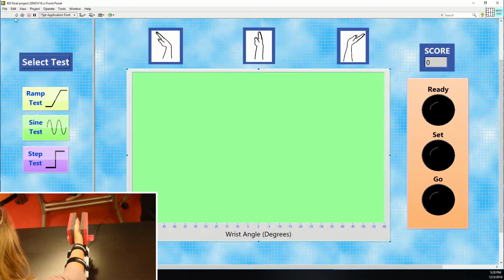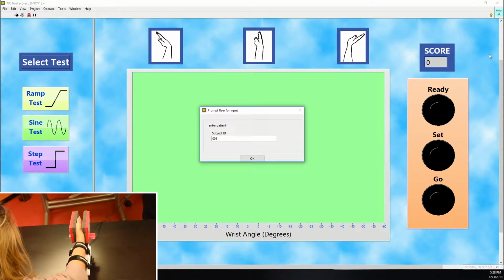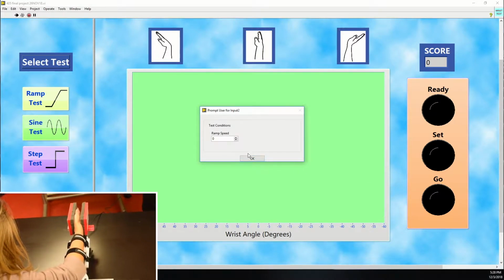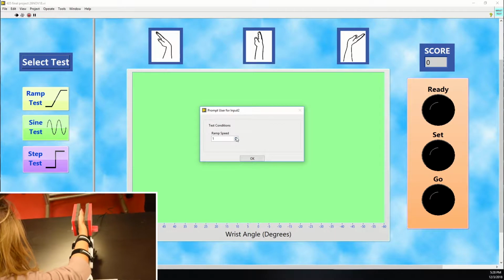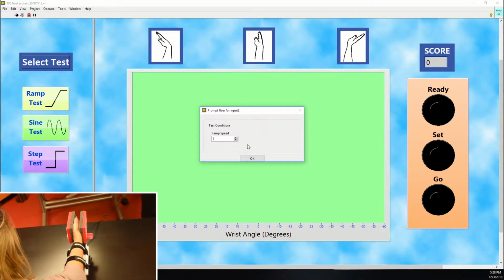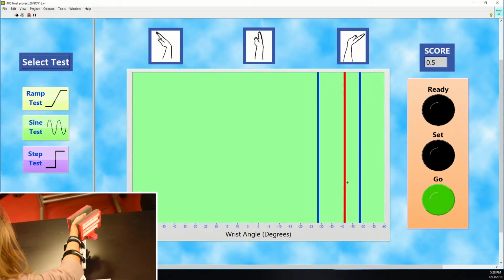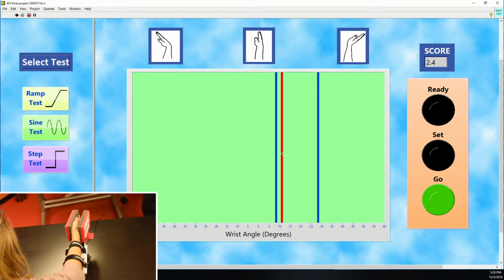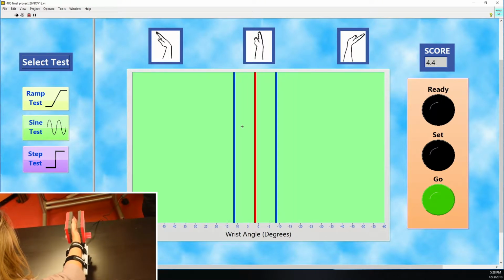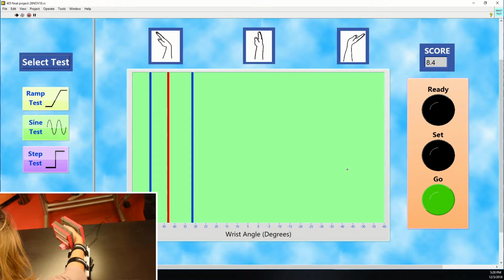And so we'll enter our patient ID 001, and then we'll pick a speed. After I click OK, it'll go red, yellow, green to tell the patient when to go. And so they want to stay in between these 2 blue bars with this red one. And if they go outside, it'll go from green to pink.